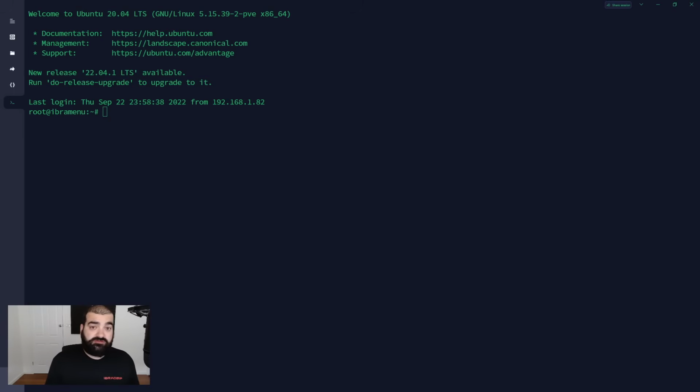Now, the script is designed to run on Ubuntu, Debian sort of backend, and that's where we're going to be working today. So we've got a Ubuntu system here running on LXC.